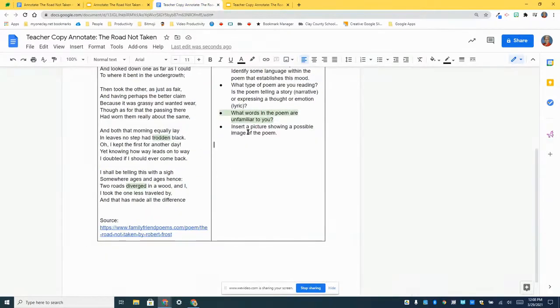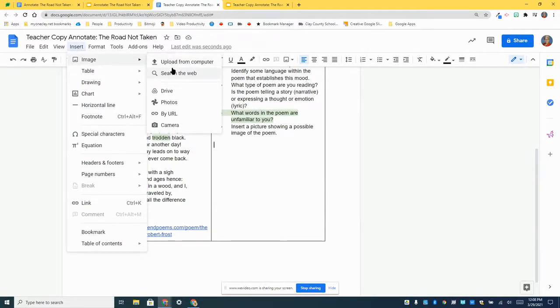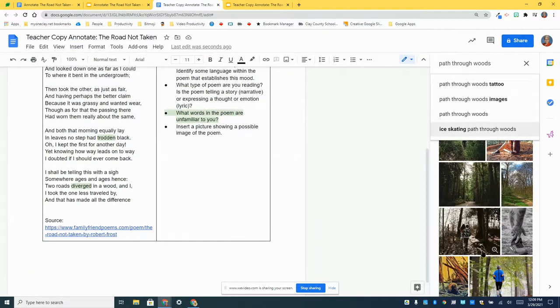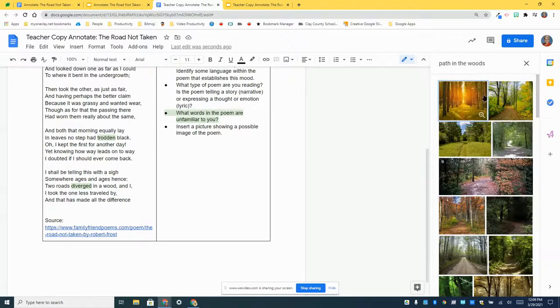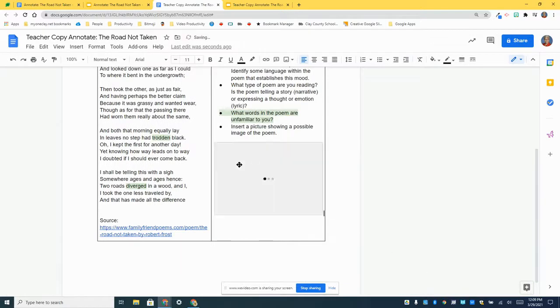Your teacher has asked you to insert a picture showing a possible image of the poem. Go ahead and put your cursor right where you want that picture to come in. Go ahead to Insert an Image, and instead of uploading it from your computer or going that hassle, go straight to the web. There is a feature inside Google Docs that allows you to type in Path Through the Woods and select any of these that might fit best. Remember, again, you had your cursor right around here, and if you clicked on that once and hit Insert, it would insert it right there.